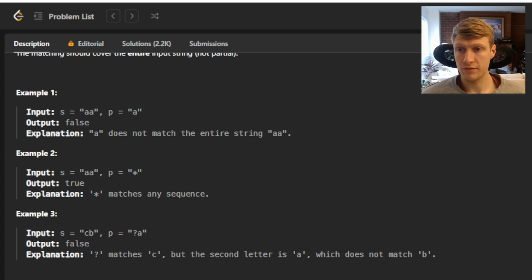For example 1, we're given a string of AA and a pattern of A. The output for this would be false because the pattern A does not match the string AA. For example 2, our input string is AA and our pattern is star, and this will return true. And this is because star matches any sequence.